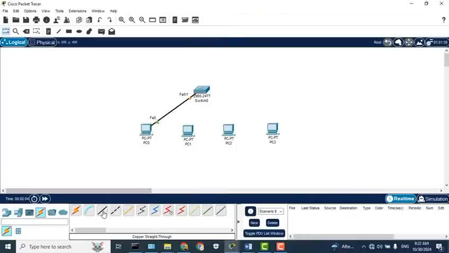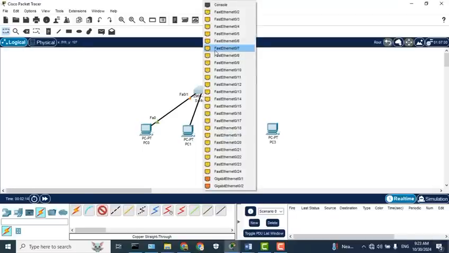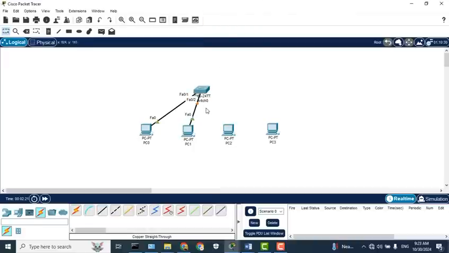I have to take one more cable to connect the other PC. So I will again click on the PC and click on the LAN port, come on to the switch, click on the switch. You can see here the first port is marked because I have already utilized that. Now you have the second port available. You can click on that, it gets connected.